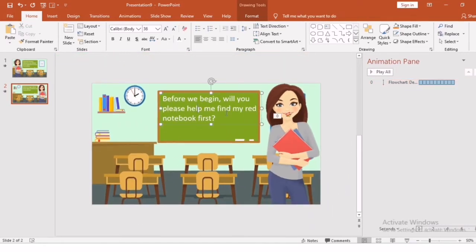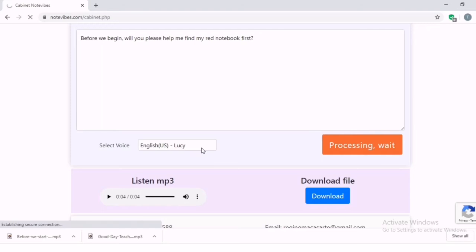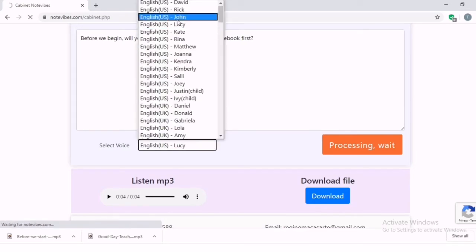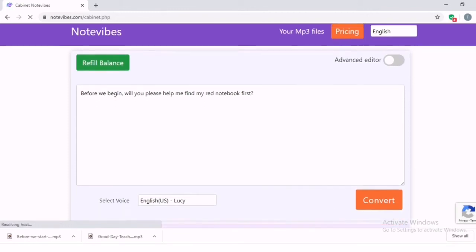Now, we're going to make another audio recording of this dialogue. Let's go back to Note Vibes and then paste our text. Once again, let us select the voice and then click convert. We'll go back to top. It means that we are done. If you notice, we have a 4-second audio already.